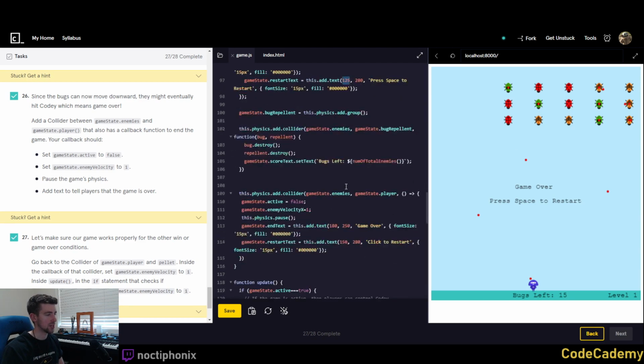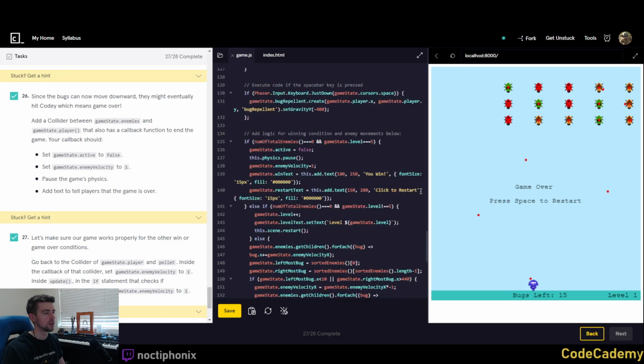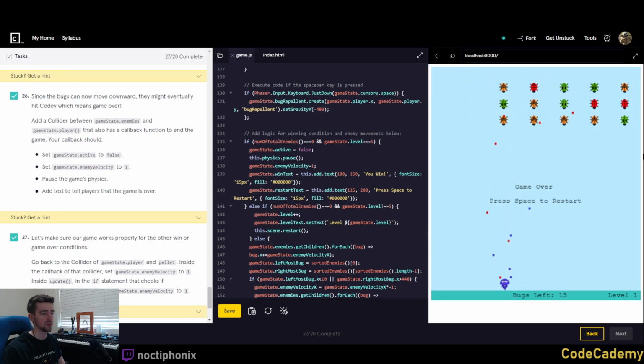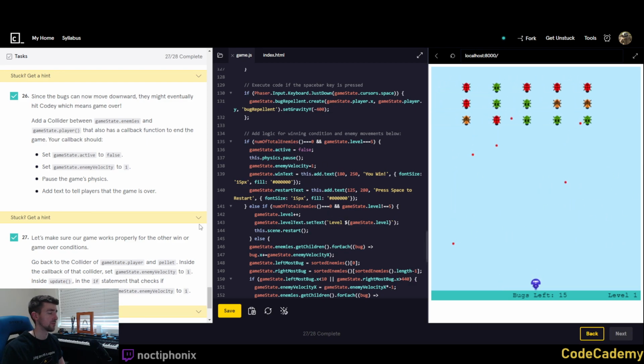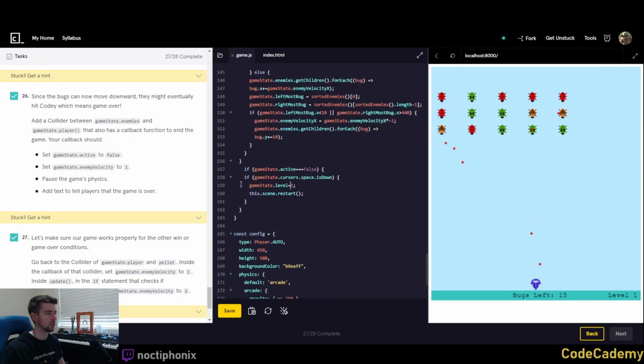This is going to also change here wherever we say click to restart. So press space to restart. And down here, when we win, press space to restart. So in any condition, whether we get hit by a bug, we win, or we get hit by a pellet, we'll be able to press space to restart. And then the level resets to 1 when that happens, and the game itself restarts. Okay.